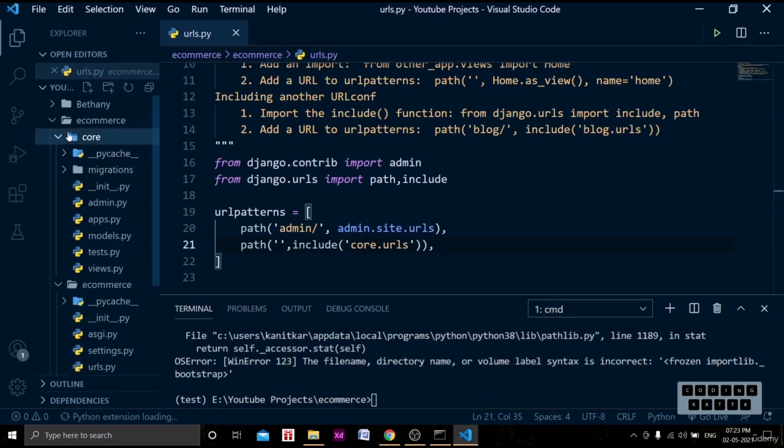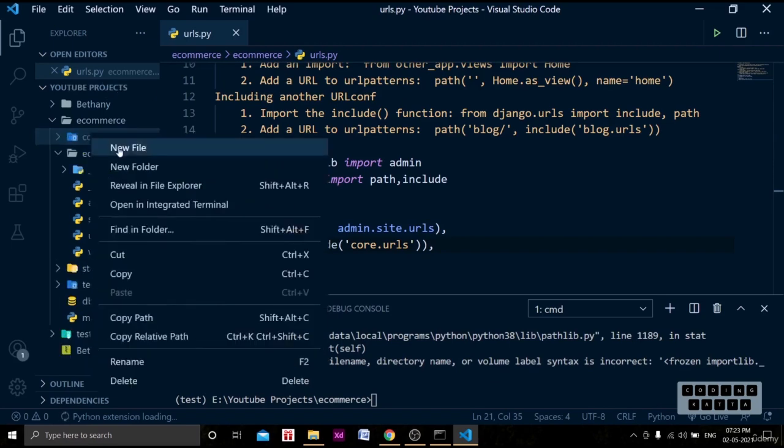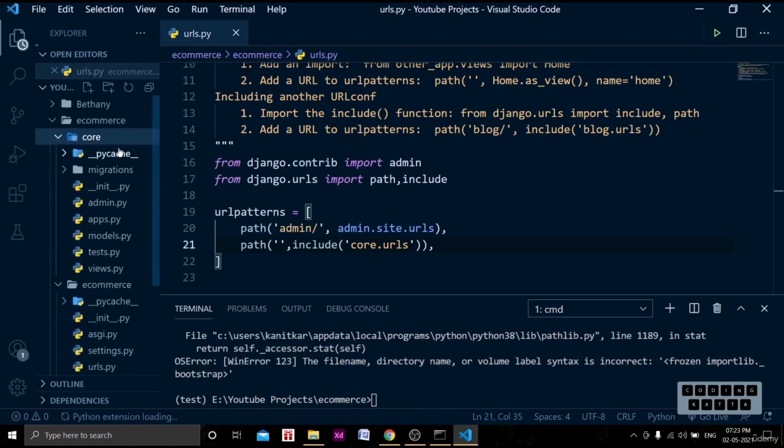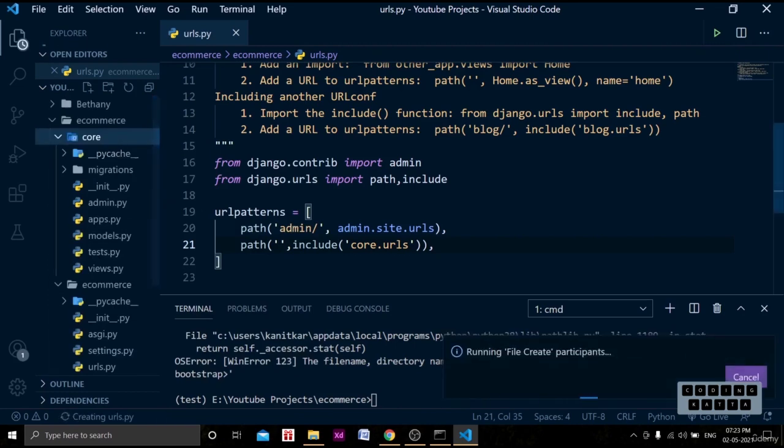So in this core app level project structure, as you can see, there is no urls.py file. Just right click, new file, and write urls.py. So we will specify our URLs regarding our main home page, right? Regarding our basic main page, we will specify all those URLs here, right?